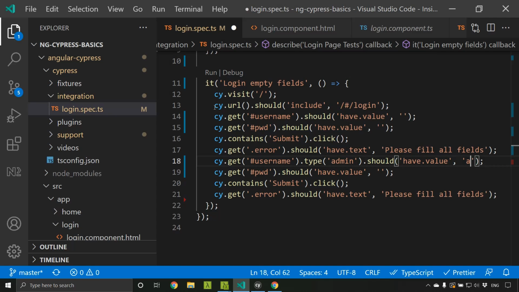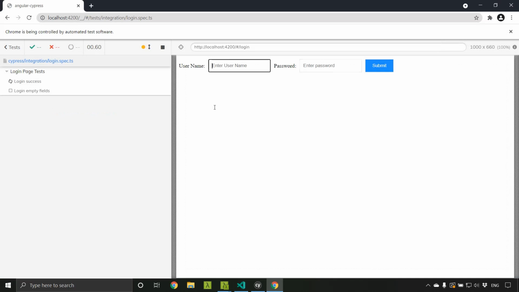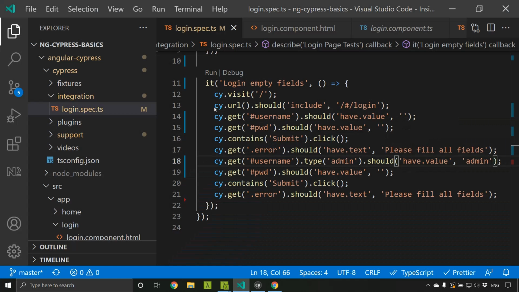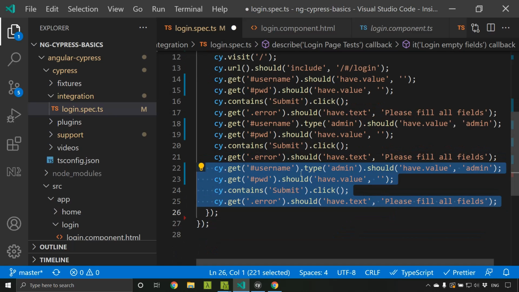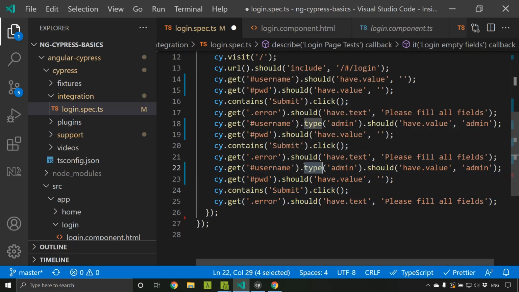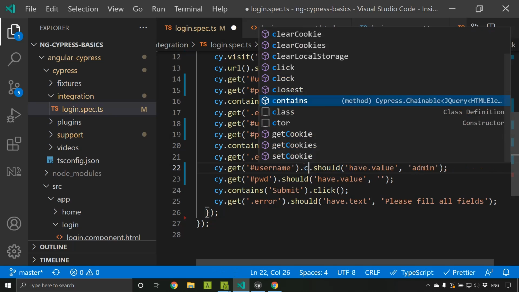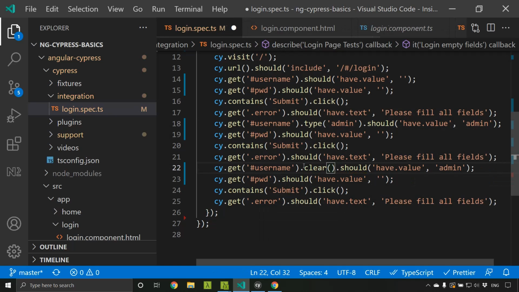So I need to give the should as well. So again, it has successfully passed. Now we will do the same thing for an empty password. So here I am clearing the username field and I am asserting it as empty.